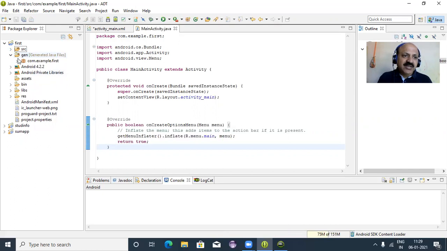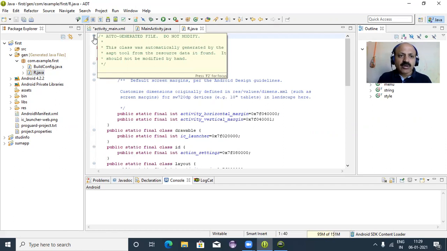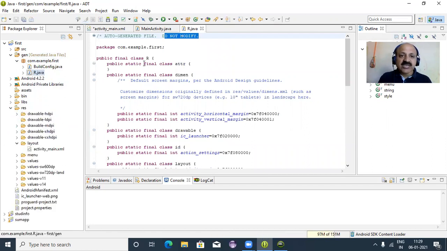Second, gen. That is very important. Here resides the package name com.example.first, and BuildConfig and the R.java file are very important. All of these here, do not modify. Yes, that file you cannot modify. And here are all our resources, and that is a glue between the resources and our Java file. So glue means that is binding.